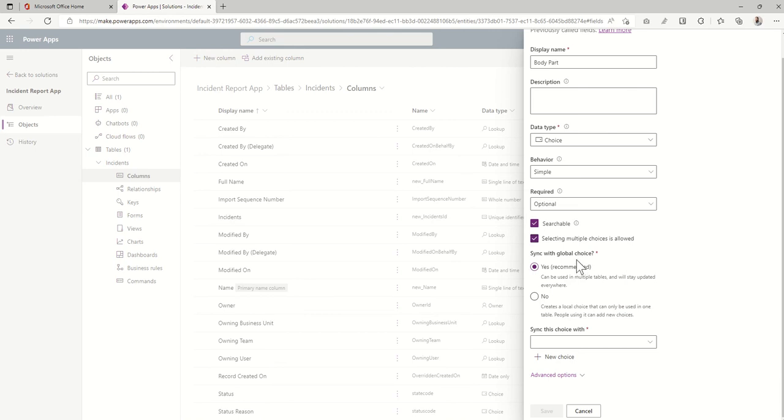Now this is an interesting one, sync with global choice. What this means is if you say yes, which is recommended, the choice set can be used in multiple tables and will stay updated everywhere. So it means you have one choice set. I'm going to create a choice set called body parts, and if I make it synced globally, other tables can use that exact same set of choices. So I only have to update the choices in one particular area, and I don't have to keep multiple sets of body parts choice lists updated.